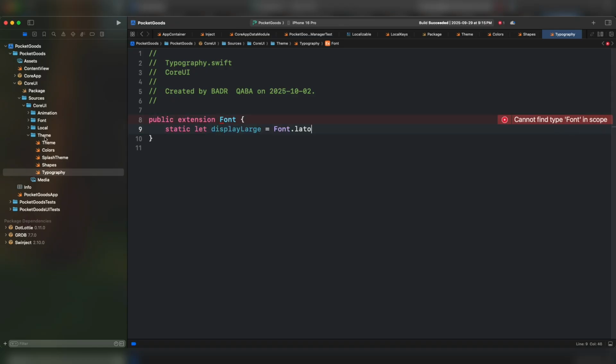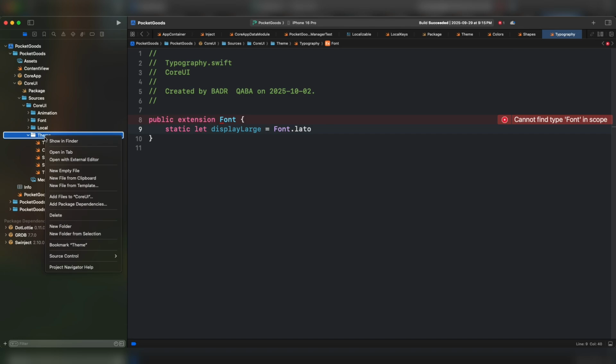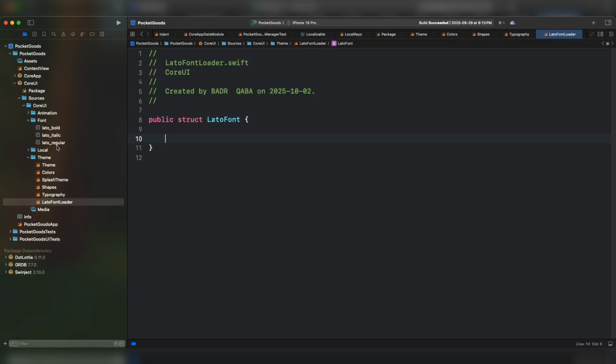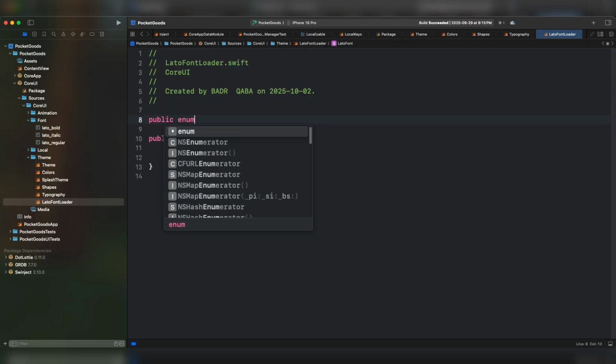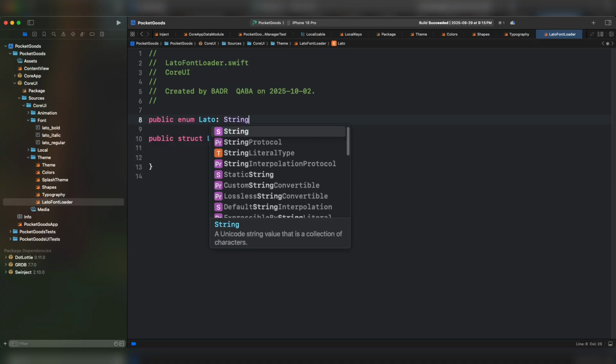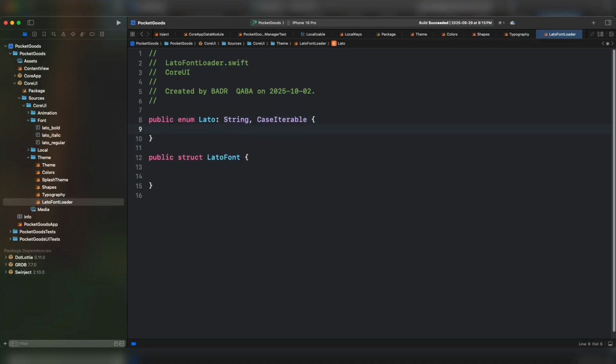Let's go ahead and create a new file. Let's call it LatoFontLoader because we have to load the fonts before using them. This is a little bit more complicated actually than the Jetpack Compose way of loading the fonts, but this is how to do so under Swift. We have 3 fonts actually: Lato bold, Lato italic, and regular. I don't want to hardcode those values, therefore I'm going to create here a public enum. I'm going to name it Lato, and we have to specify here the type, which is String, and CaseIterable to allow us to iterate.